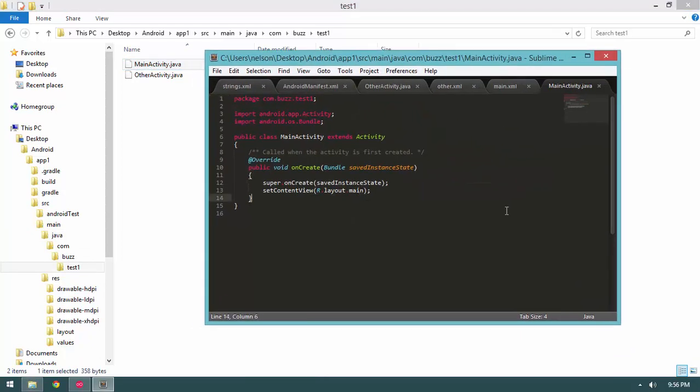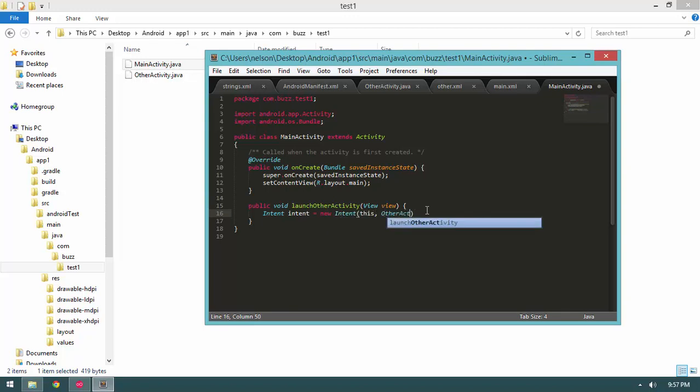Inside of here, I'm going to say public void launchOtherActivity(View view). Also, I don't know why that's not following the standard Java conventions right there. So I'm going to write this code, and then I'm going to add the imports at the top of the file. I'm going to say Intent intent equals new Intent(this, OtherActivity.class). So we're going to create an intent that launches OtherActivity, and then I'm going to say startActivity(intent).